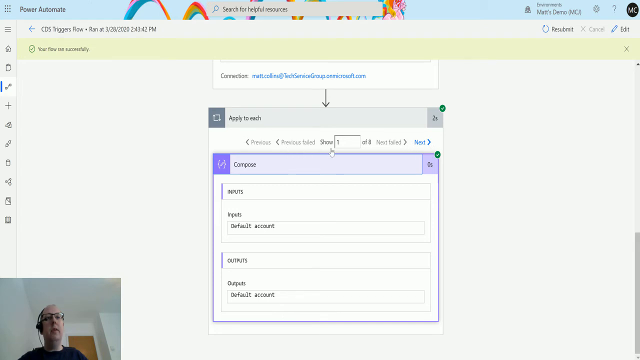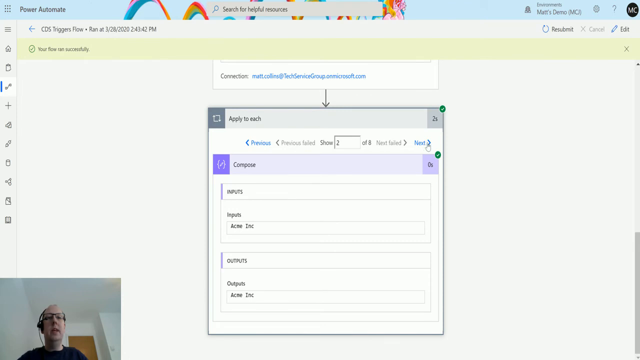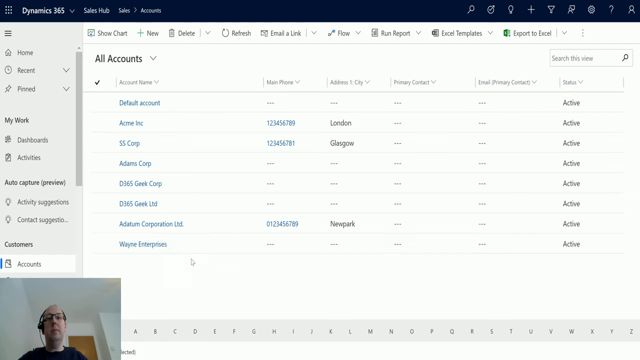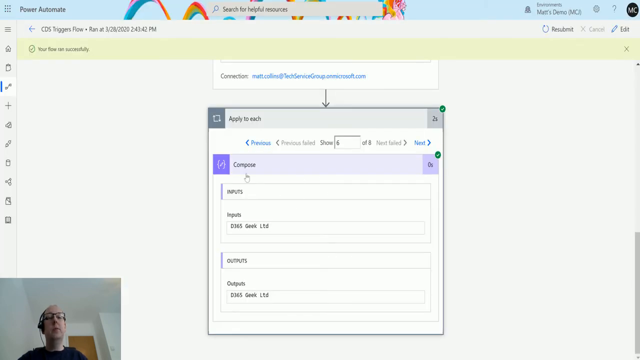So the first one that's retrieved back is the default account. Second one's the Acme Inc., SS Corp, and it's brought through all seven records. There's 8 records actually. It's brought through all the accounts that are in the system. That'll probably be because my view shows different things. That's actually something very good to look at. So there's 7 records in here, but if I look at all accounts, there are actually 8 records in the system. So it's brought back all 8 records.